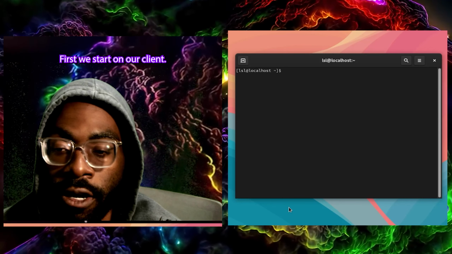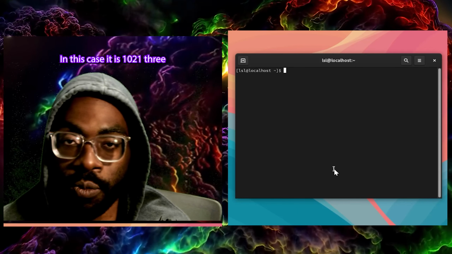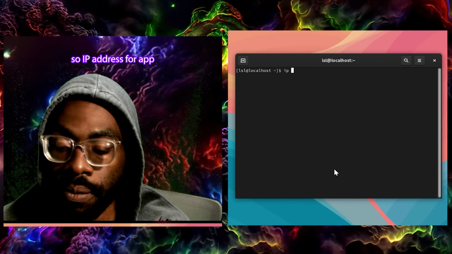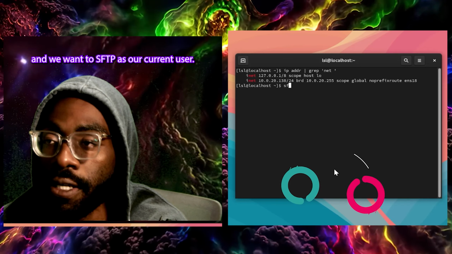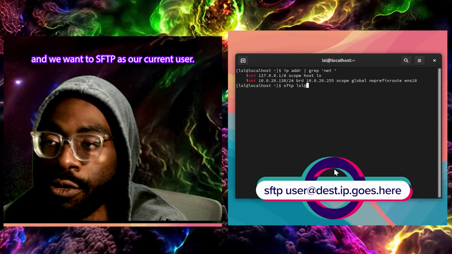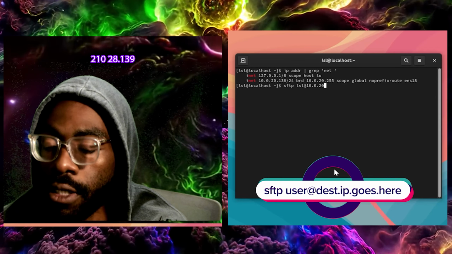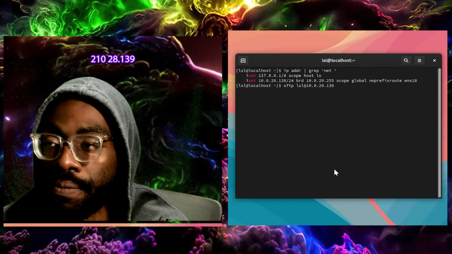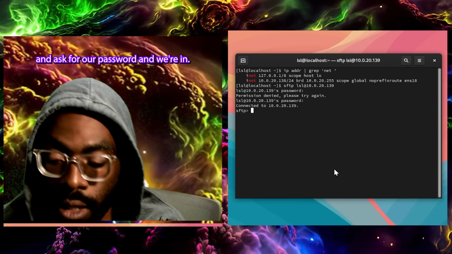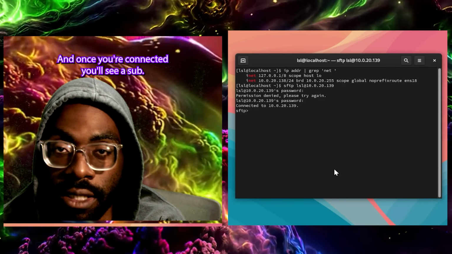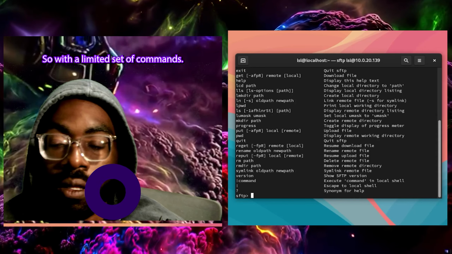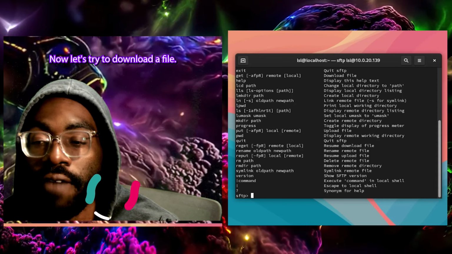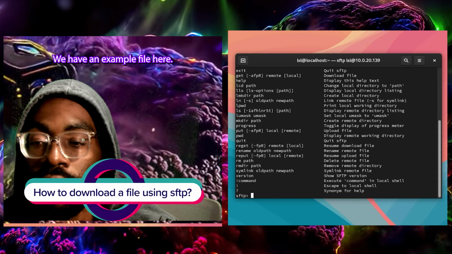First, we start on our client. In this case, it is 10.0.21.38, so IP address, grab, and we want to SFTP as our current user to 10.0.20.139. And as for our password, and we're in. And once you're connected, you'll see a subshell with a limited set of commands. Now, let's try to download a file. We have an example file here.